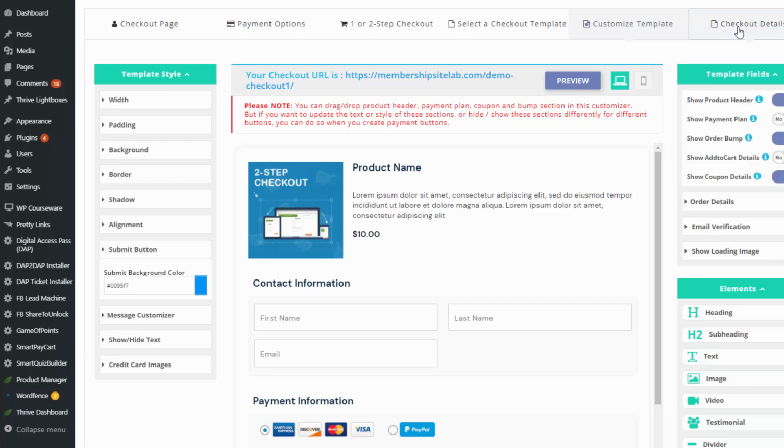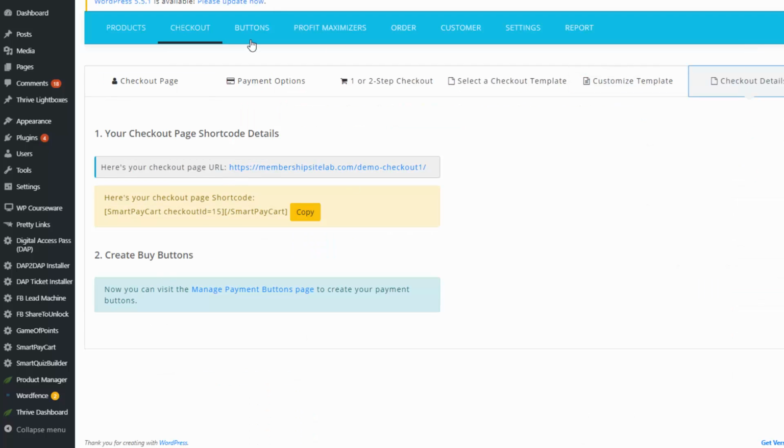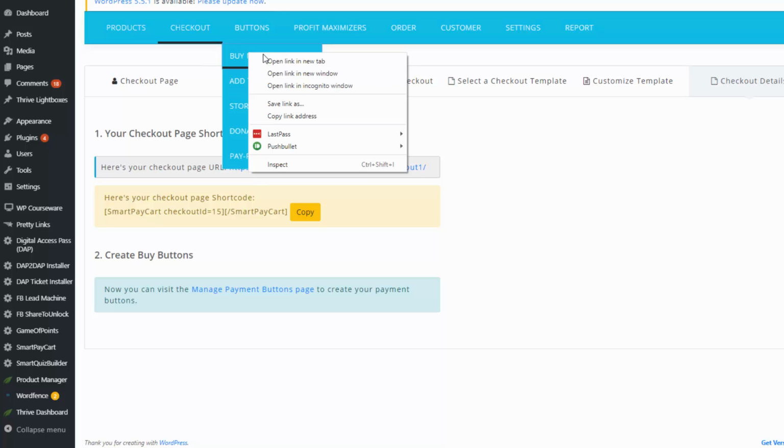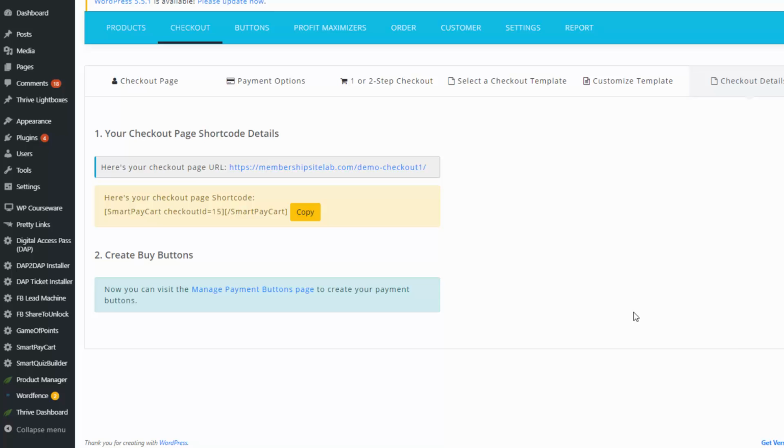So after you create and save your checkout, then the next step is to create payment buttons. And again, checkout page is something you just have to create once. You don't have to create different checkout for different products. And so once you have a checkout page, then go to the payment button, buy now button page, and just set up your payment buttons there.